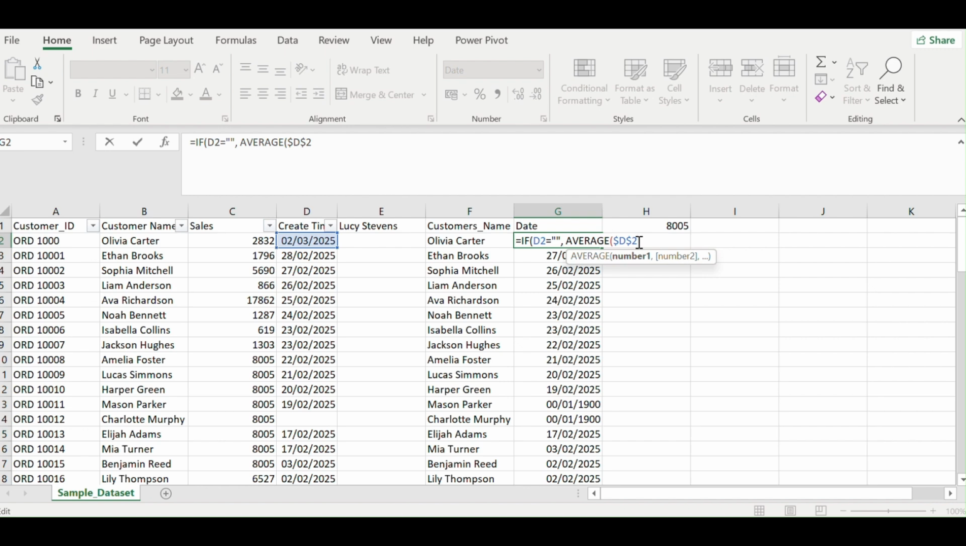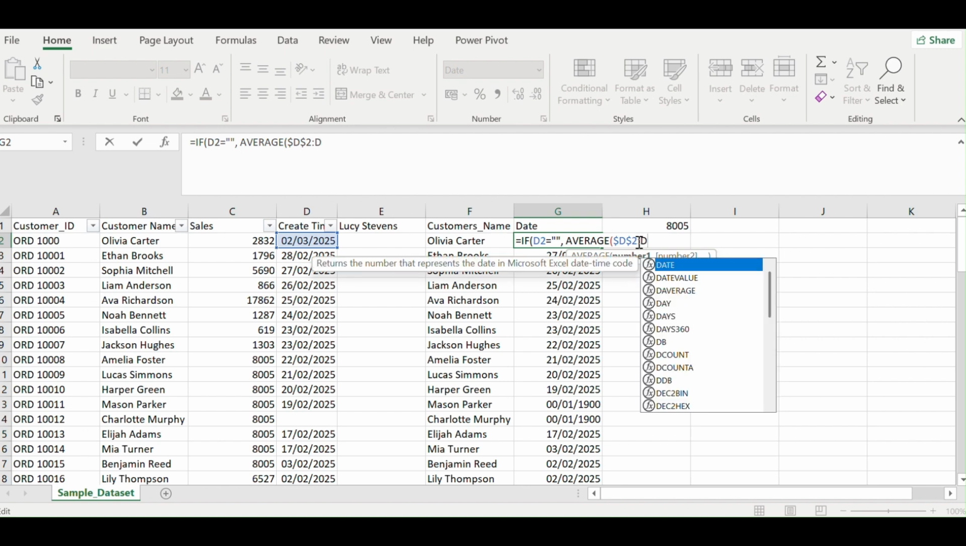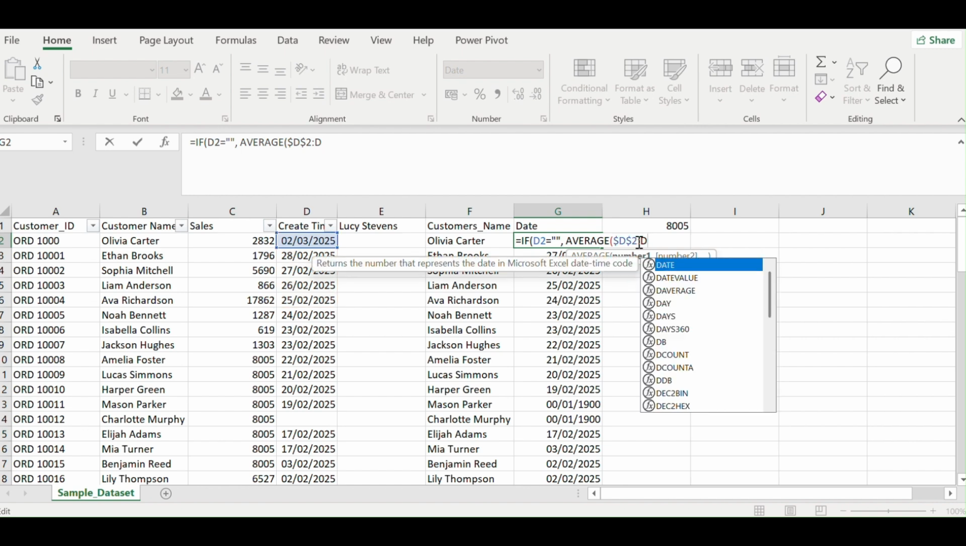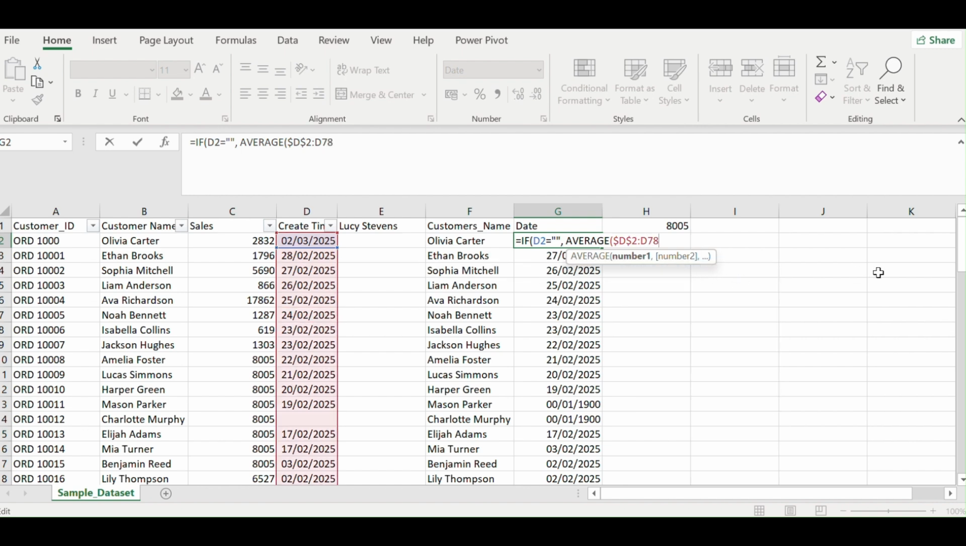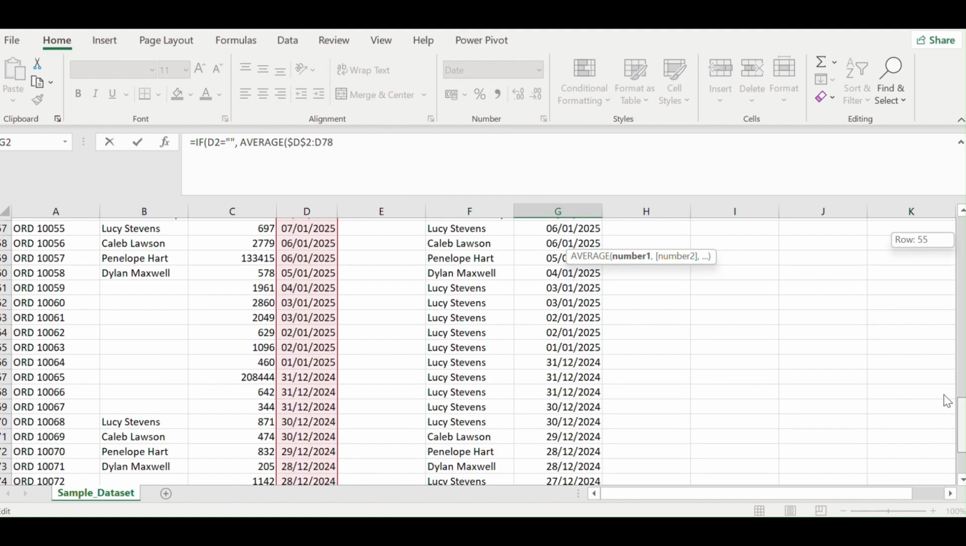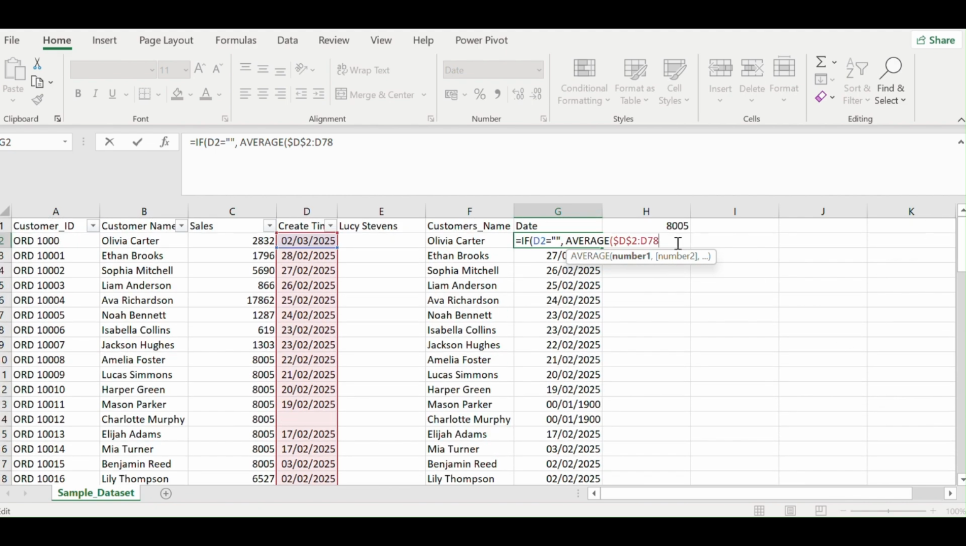No, it should be 78. D78, that's the last. Let's cross check it again to be sure. 78. Yes, that's the last row. Don't forget to put in your dollar sign in front of this D. If you don't put it in, it's going to change while you're dragging it.